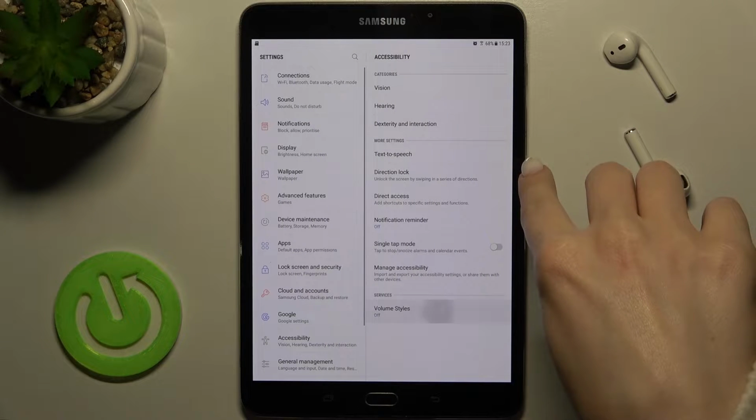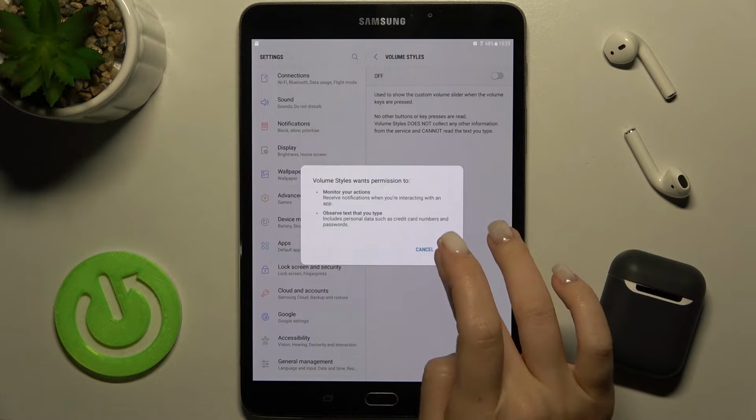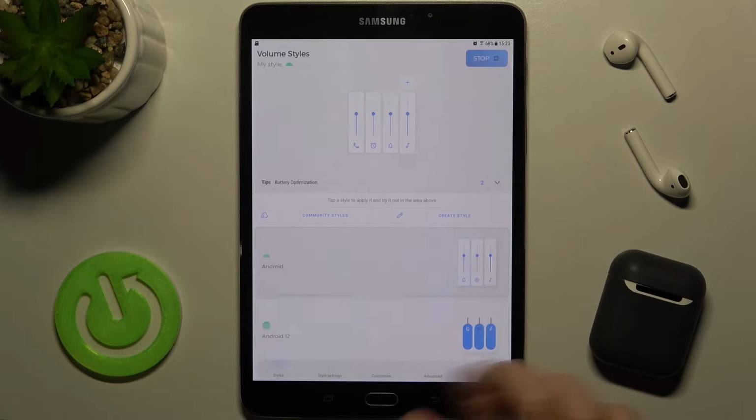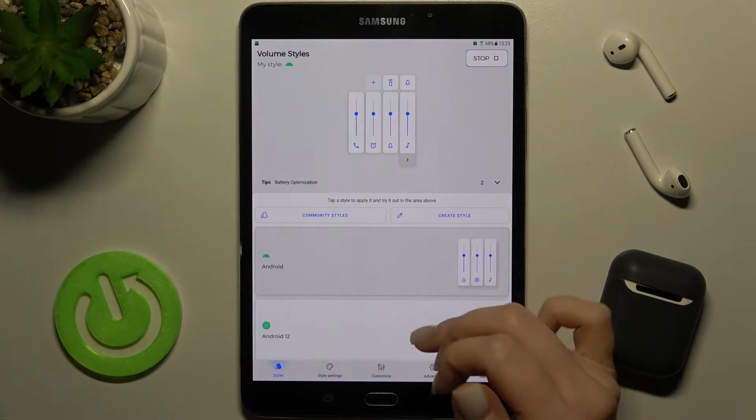Now just tap here on the switcher. Here go to the Volume Styles and tap the switcher into OK. So now we can use the application. Now just click here, yes I agree.